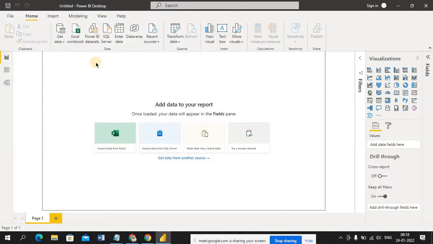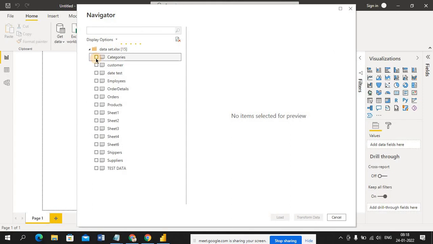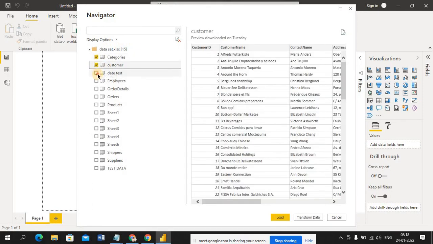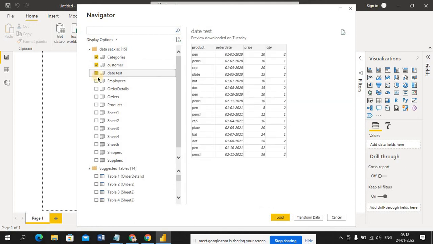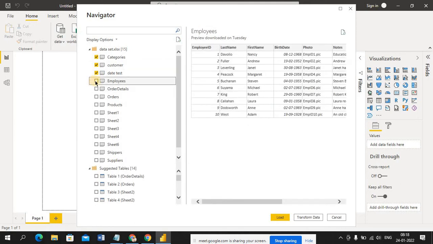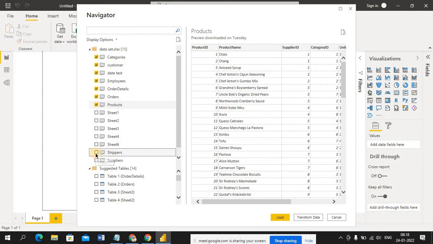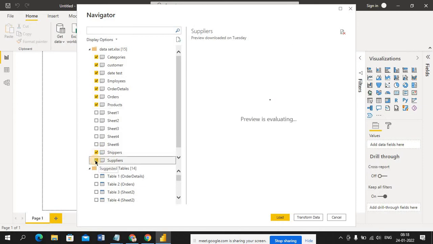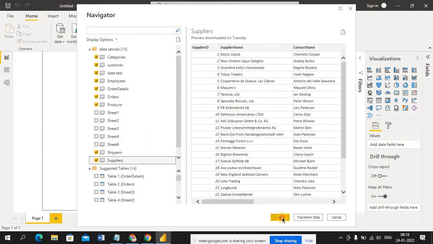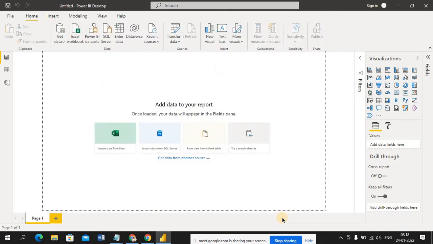Data set: category, customer, employees, order details, orders, product, shipper, suppliers. Load. So in real time, how does the requirement come?